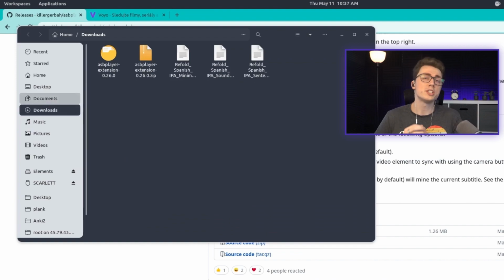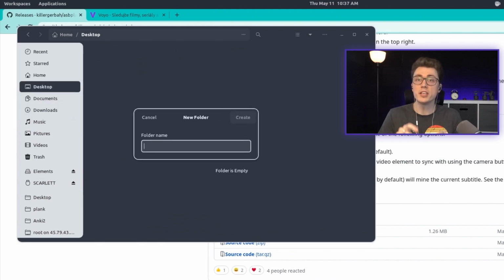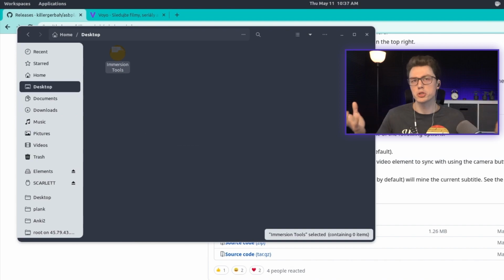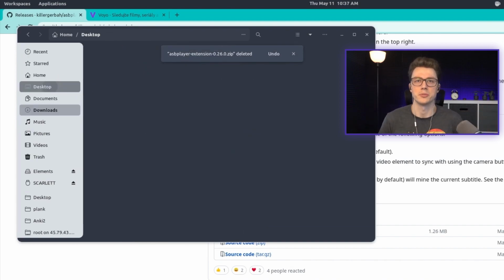And then we'll need to move this folder. We no longer need the zip file, so you can delete that, but this folder needs to go somewhere safe. I'll put this on my desktop by clicking desktop and then adding a new folder called Immersion Tools, I guess. Then I'll drag the folder into there, and now it's safe and sound.